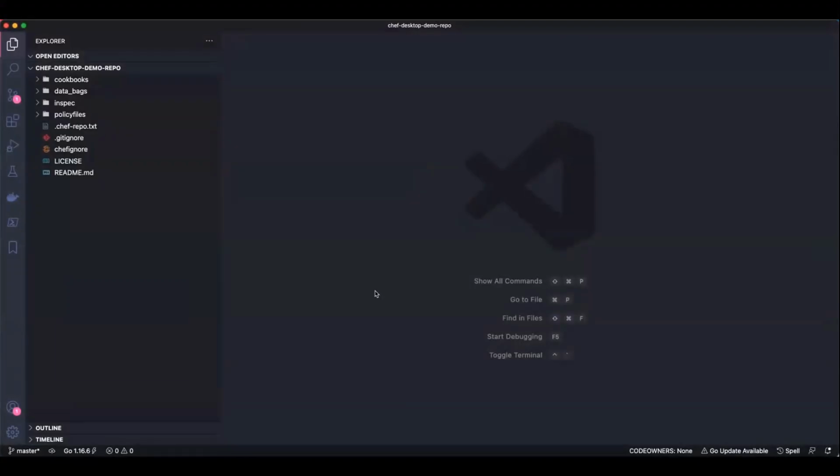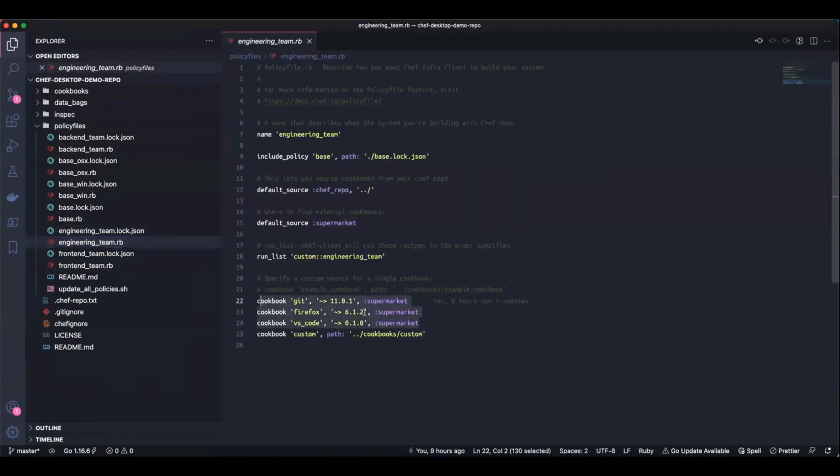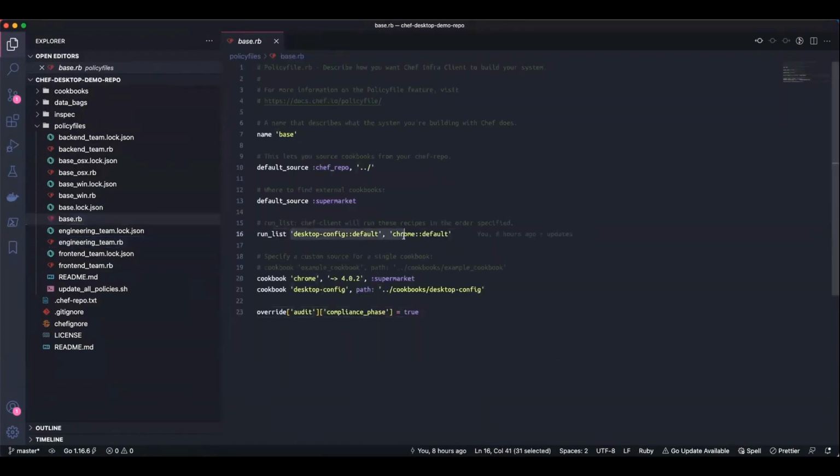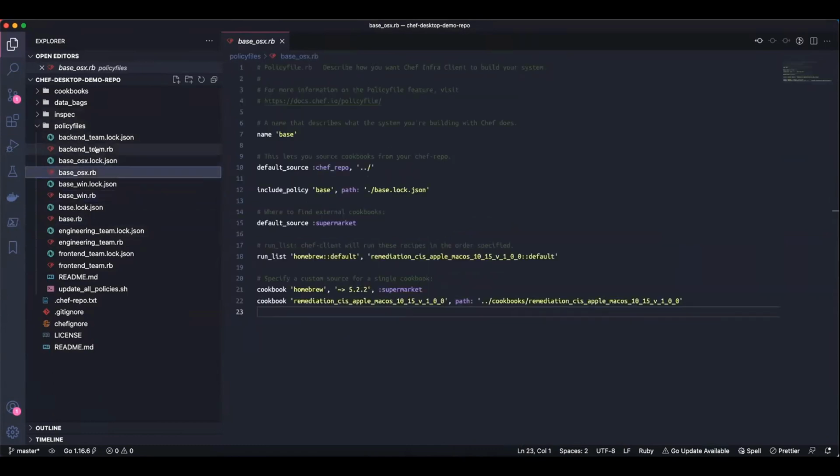So let's see how it looks in code. So this is the Chef repo, with all the stuff like cookbooks and inspect profiles and policy files, right? And this is how the engineering team policy looks. So we have the cookbooks from our supermarket, Git, Firefox, and VS Code, and then we have our own custom cookbook that defines the engineering team and the backend recipes. And then there's the space where we inherit from. And as expected, base has desktop config, and then Chrome as default because all the laptops need at least Chrome. And then we have compliance phase turned to true.